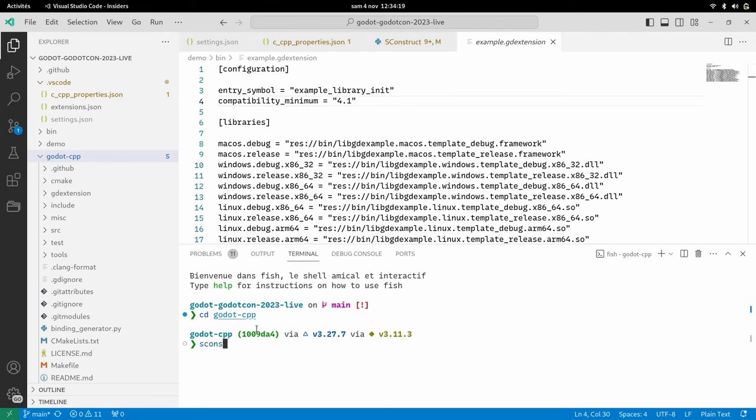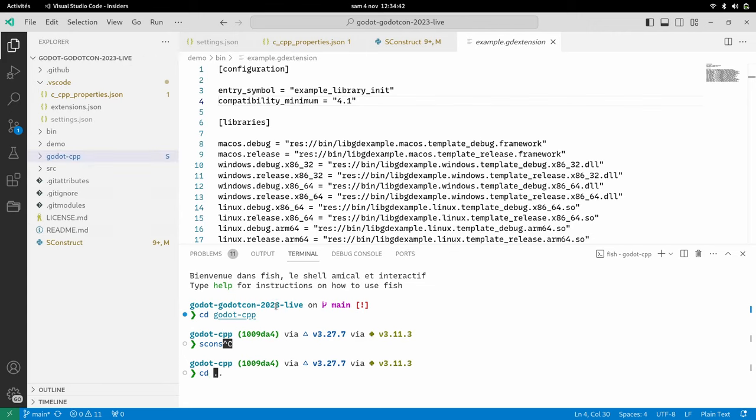So scons is how you invoke the build engine to build the Godot C++ project. It's needed because it will generate some template files for you that don't exist right now. You must generate them to be able to interact with godot-cpp. So you execute scons here. I will not do it, but you just have to type scons and then enter. Then go back one directory, back to your root, and run scons on your project.